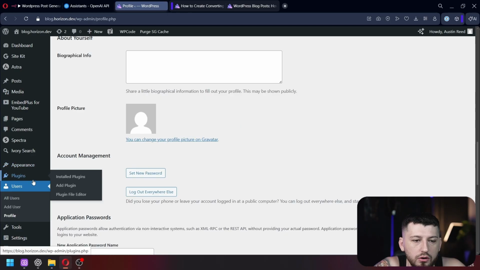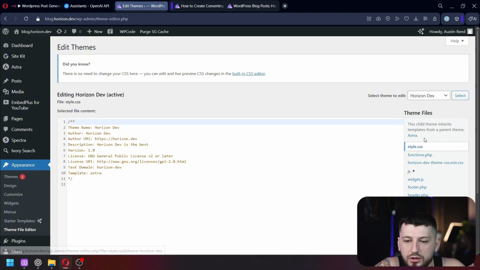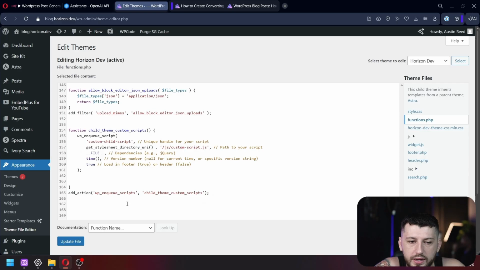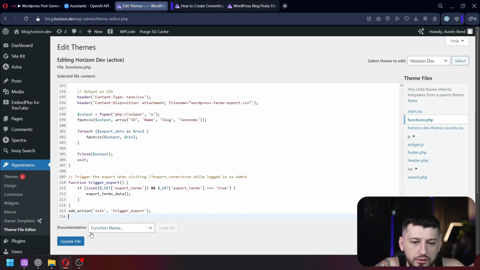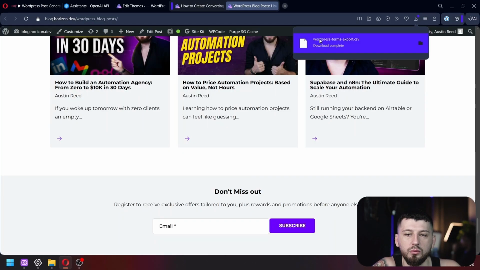Beautiful. So we're going to go to our appearance and theme file editor. Next, we're going to go to our functions.php, which is this one right here. And we're going to go all the way down and we're going to add this code here. Then we're going to click update file. Next, we're going to go to your URL /expert_terms equals true. Hit enter and it will download this file right here. Now this is a CSV, an Excel sheet that has all the information that I just showed you.